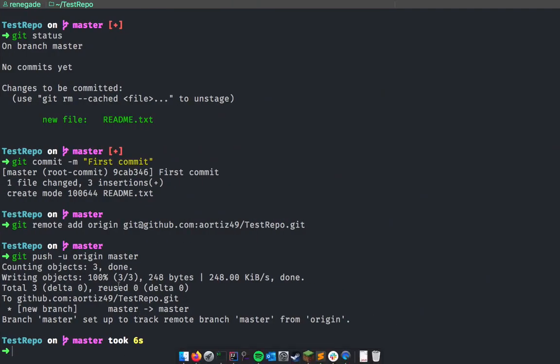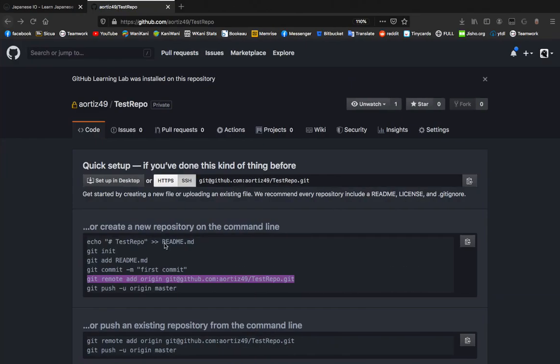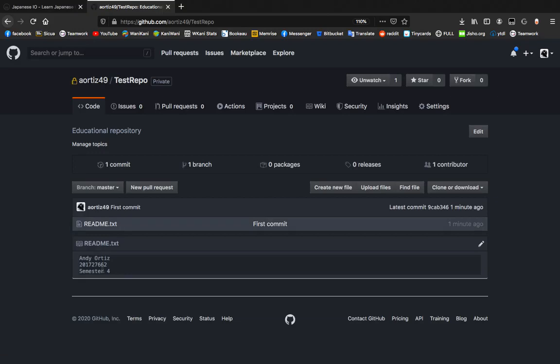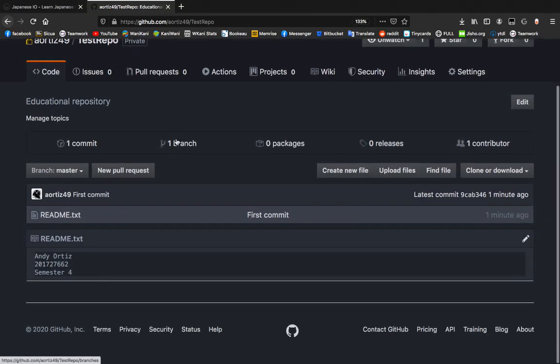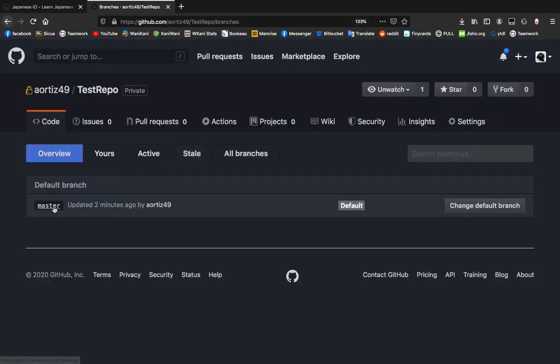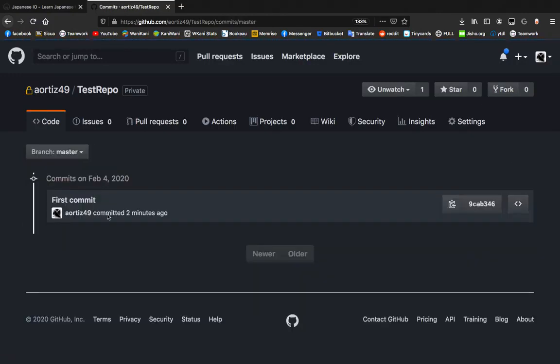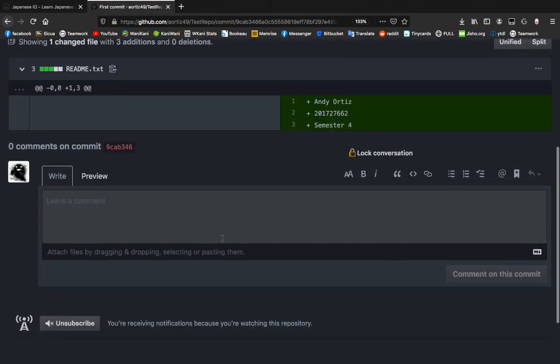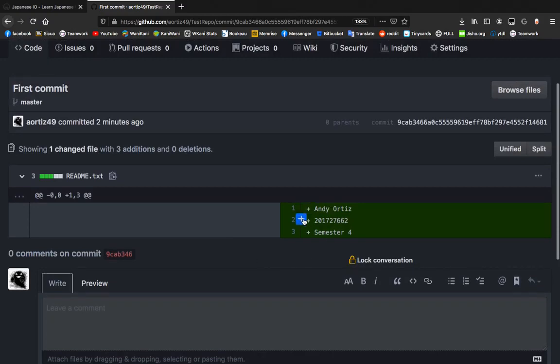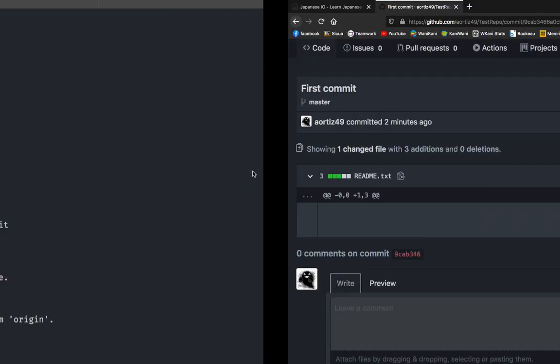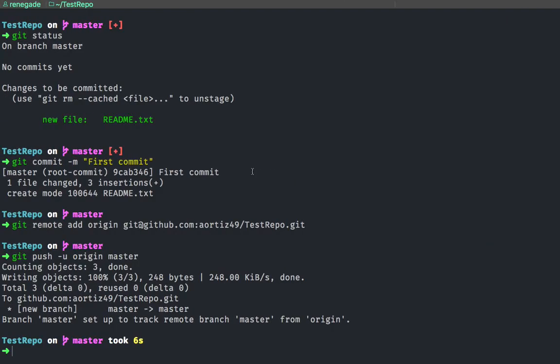Now that we did the push, remember that push sends everything to the repository. So let's refresh this page. And there it is, there's our README. We're on the master branch, and we can also see the commit, which says first commit. And here's the hash code. When we open this, we can see what was added and what was deleted. So that was pretty easy.